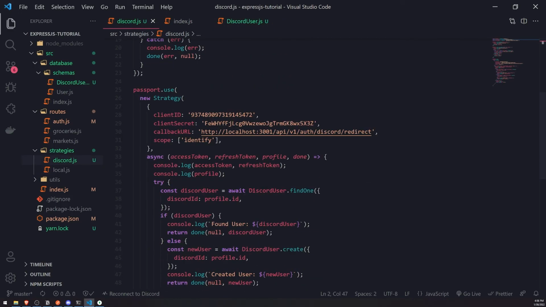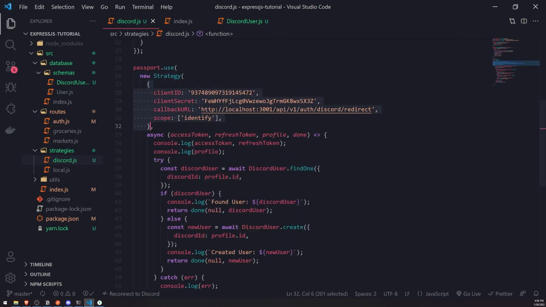Okay, we create a new instance of strategy, and that instance gets passed in as an argument to passport.use. Okay, and then we pass in the options for the strategy, and that includes client ID, which we got from our application on the Discord developer platform. We pass in the client secret, the callback URL, which is the endpoint that Discord or the third-party provider is going to make a GET request to upon successful authorization, and we pass in scope, which is going to give us the basic details such as the user's username, ID, avatar, etc.